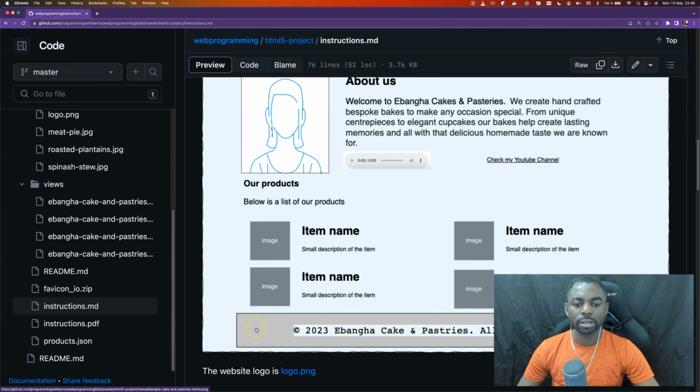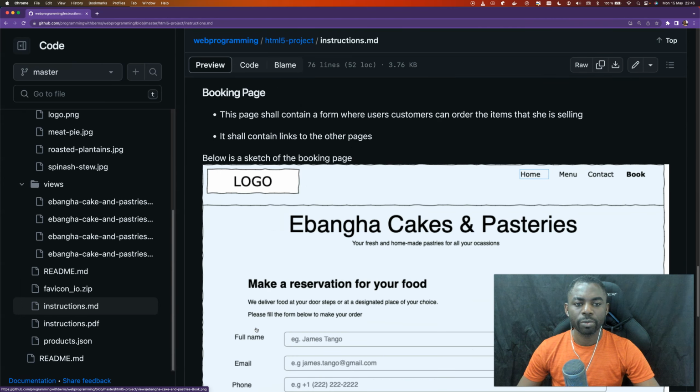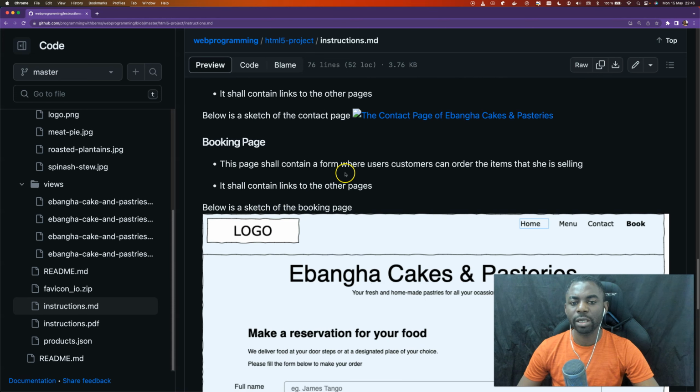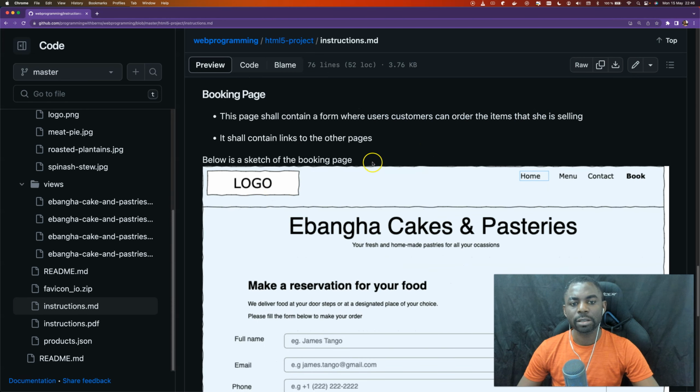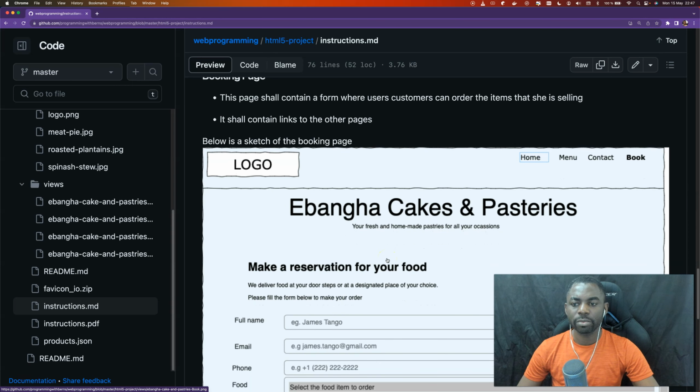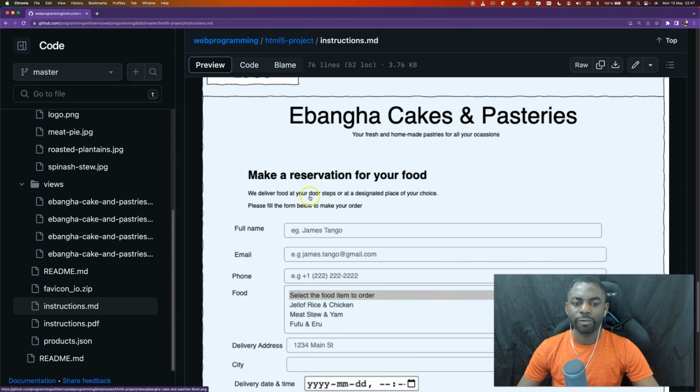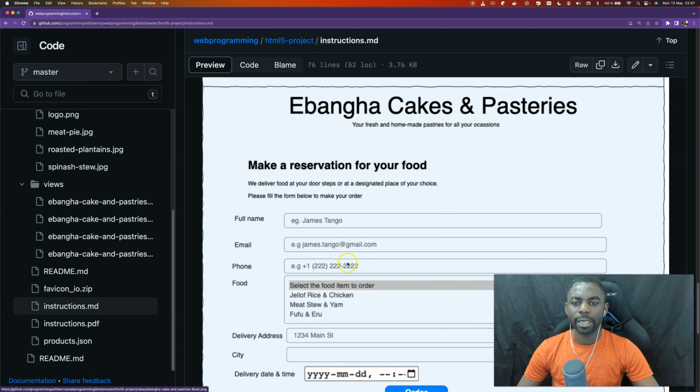And last but not least, we have the booking page. This page shall contain a form where users or customers can order the items that she's selling. And it shall contain links to other pages. As you can see, when you click on the booking, you are currently in the booking, that's why it's highlighted. If you click on contact, you should go back to contact as you've seen, as I've described in the other sketches. So this is the form where users can order cakes or food items from Ebanga Cakes and Pastries.